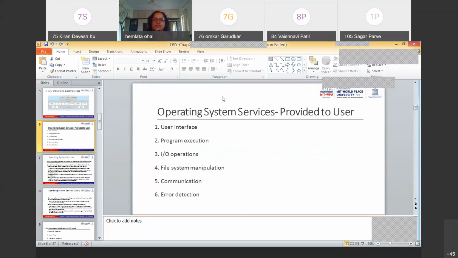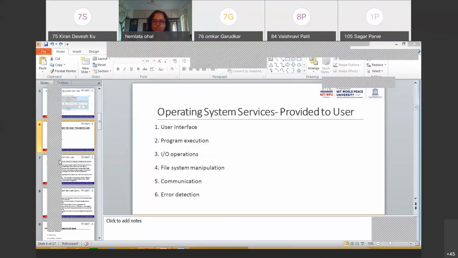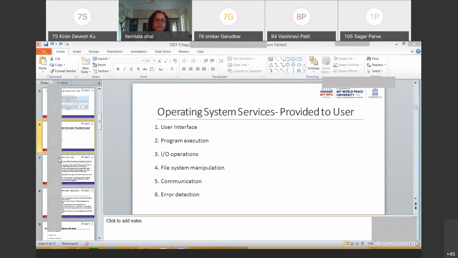Now, to start with, very basically, let me tell you that the operating system provides two sets of services, right? But before that, let us clear up what a service is. These are the services provided by the operating system, and that too, the services provided specifically to the user. Before this, let me give an example of what a service is.